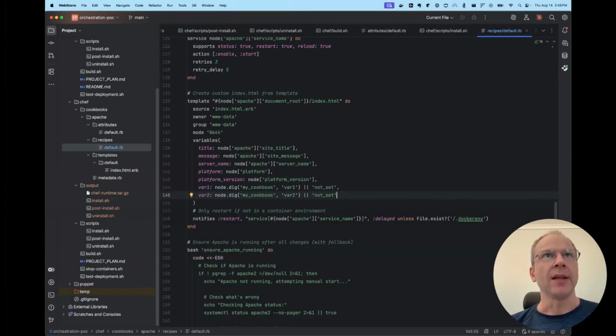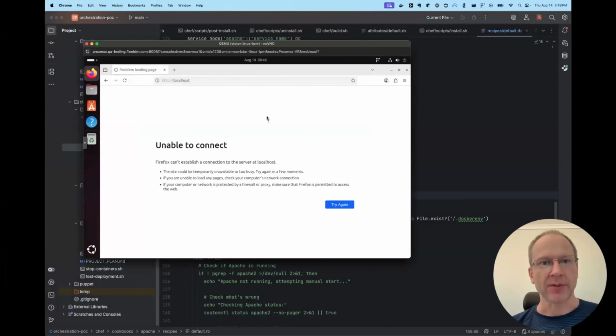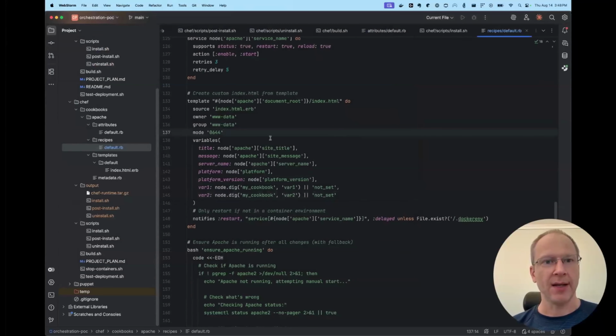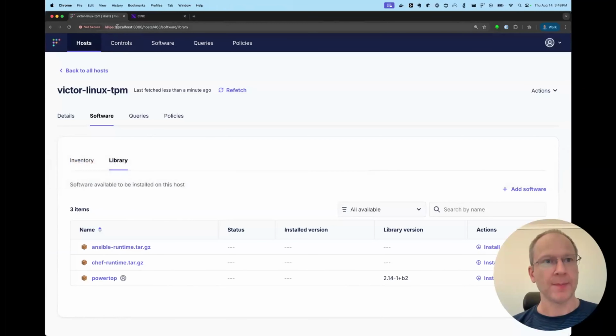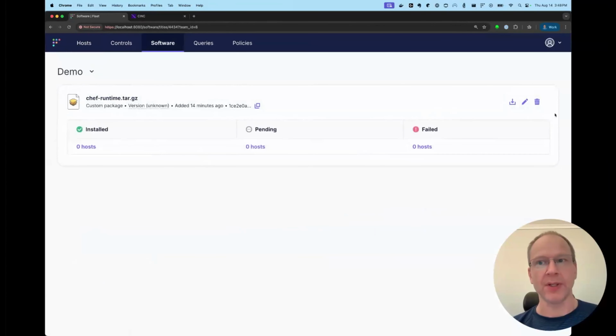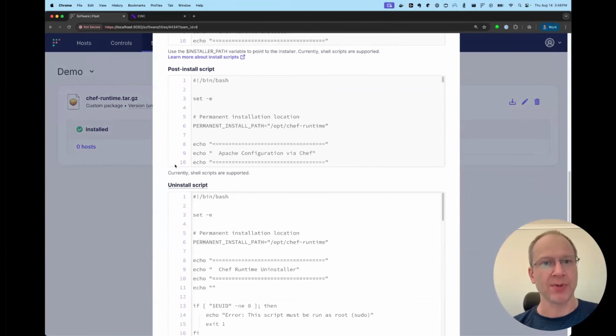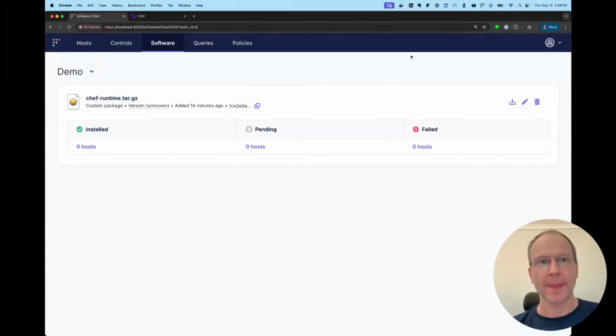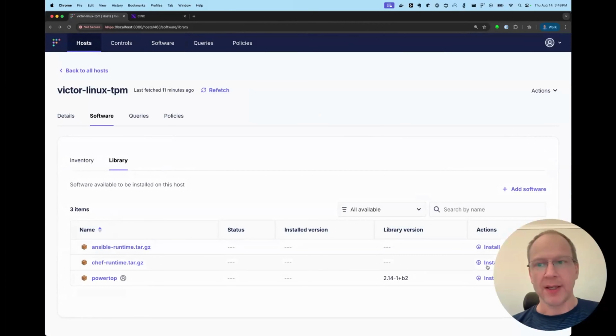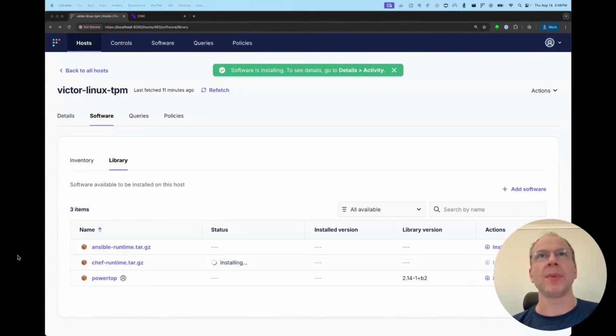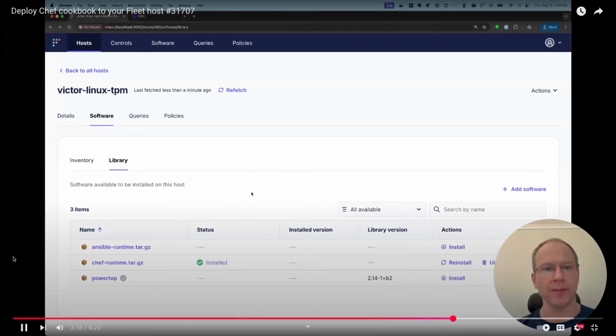So let's go ahead and do it. We have our server right now, our Ubuntu server. It has nothing on localhost. So let's go ahead and run this cookbook on it. I have already uploaded the Chef runtime, and as you can see, I have the install, post install, and uninstall scripts here. So let's go ahead and install. It'll take a couple of minutes. I'm going to pause. Okay, it looks like it installed.